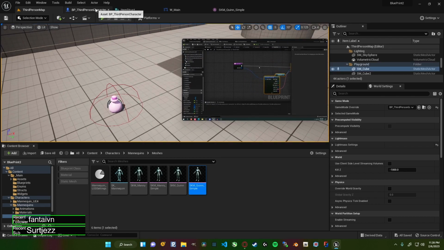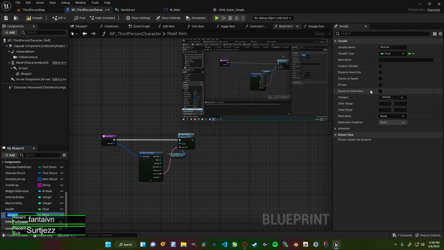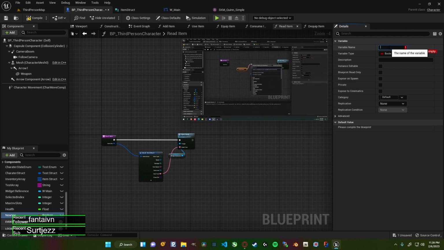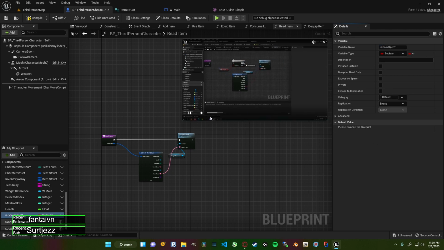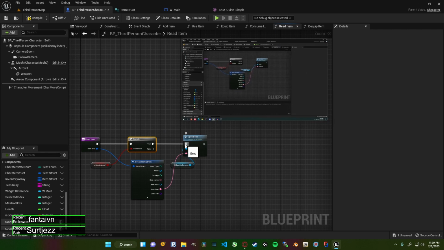All we need to do is, before we read our item, we want to add a boolean. New variable, and this will be named Boolean, is book open, question mark. So we can go ahead and get is book open and do a branch. First we're going to check and see, is the book open? And then branch. True, if so, we want to hide the book. If not, we want to open the book.